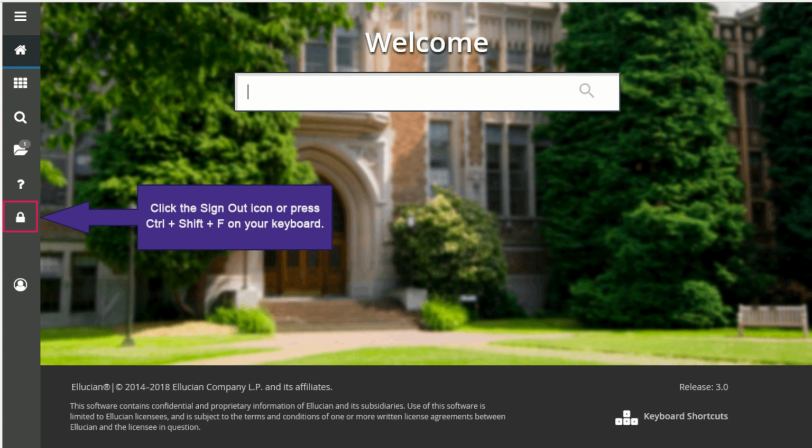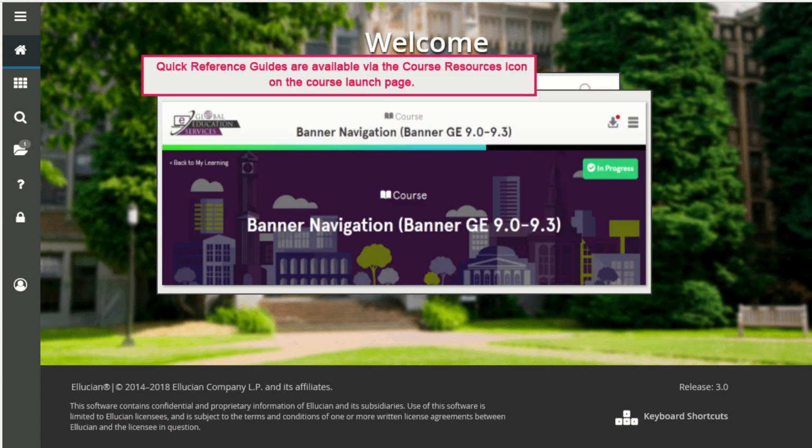Use the Sign Out icon instead of just closing your browser window to ensure that you completely log out of the Banner application, or press Ctrl+Shift+F on your keyboard to exit Banner. For a list of Banner 9 keyboard shortcuts, click the Course Resources icon on the Course Launch page to print the Keyboard Shortcuts Quick Reference Guide and all quick reference guides associated with this course. This concludes the tour of a Banner 9 page, including reviewing the elements of a page and basic navigation within a page.